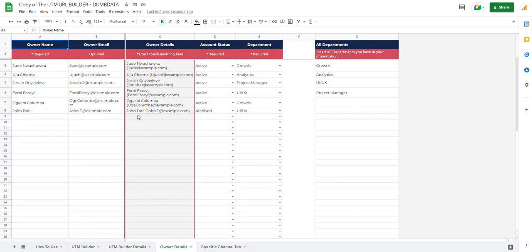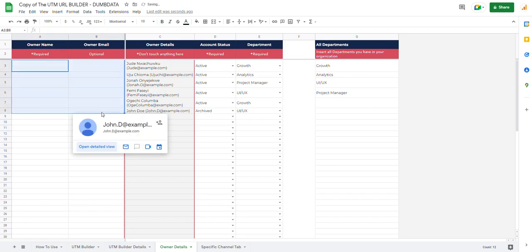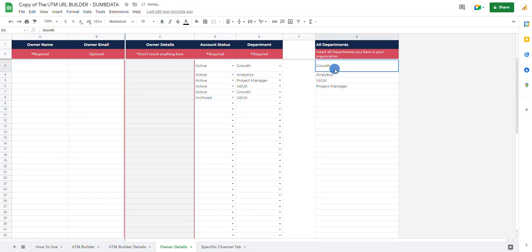And also it has the owner details. When you say don't touch anything, please don't touch anything in that particular column. So if I delete this part, everything clears here. You can also clear this part if you want to, but let's assume that in my team I have the growth department, the analytics department, the UI UX department, and the project manager department. You can also select if the team member is active or archived. Archived means the person is not with you anymore, or they don't need to access this spreadsheet anymore.